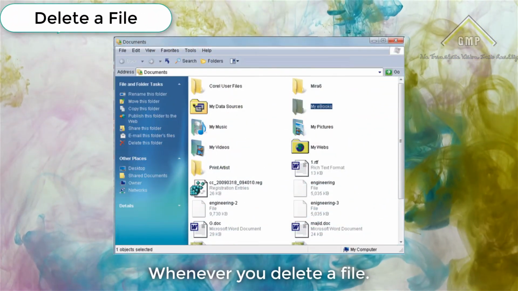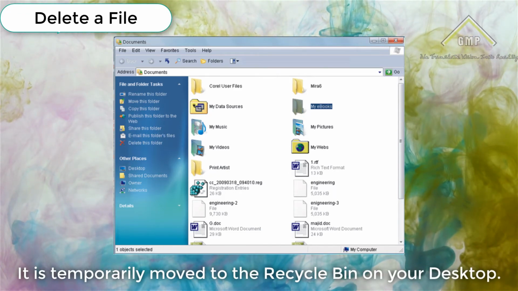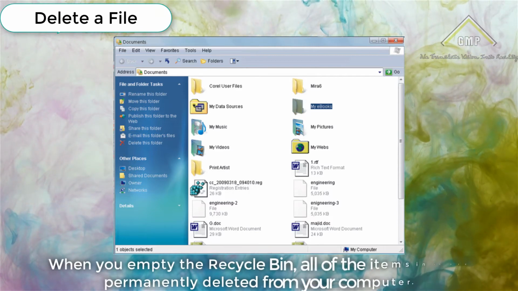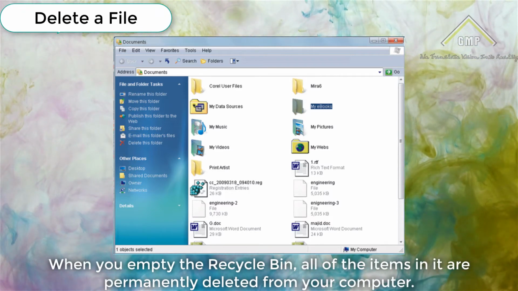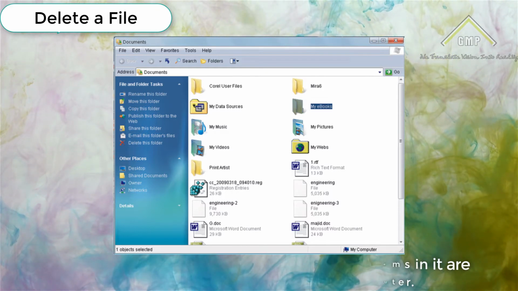Whenever you delete a file, it is temporarily moved to the Recycle Bin on your desktop. When you empty the Recycle Bin, all of the items in it are permanently deleted from your computer.